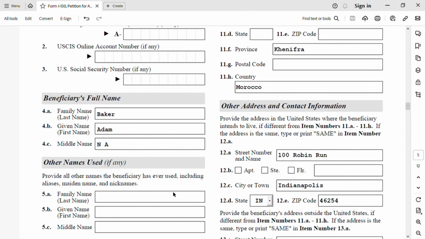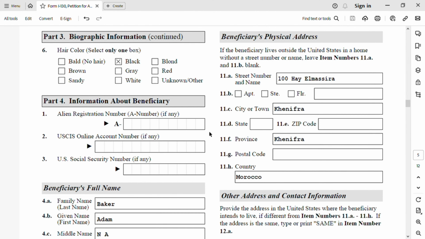We're going to go to the top. If the beneficiary lives outside the United States in a home without a street address, number, or name, leave items 11A to 11B blank.